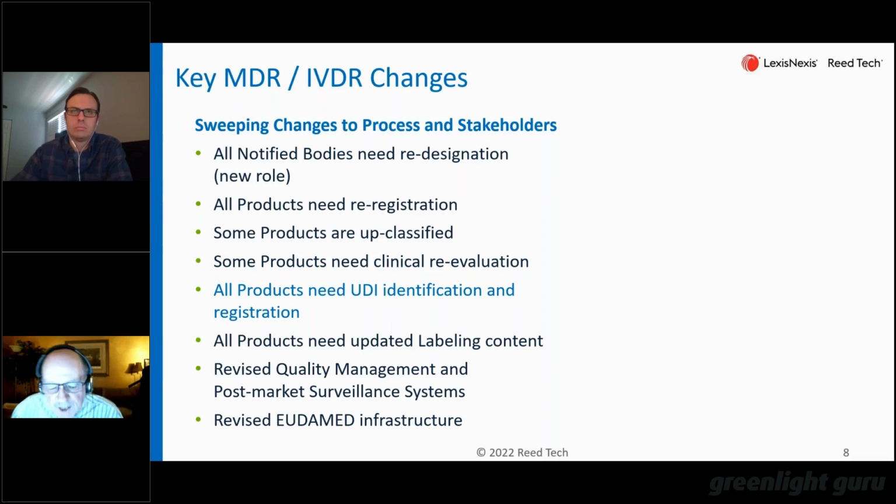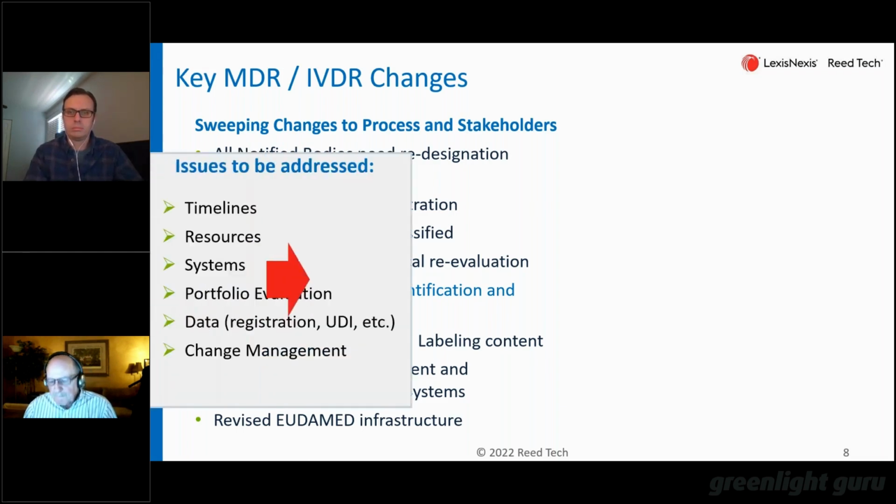I know Tom and his team over there at Greenlight Guru are doing a wonderful job of sharing information about how you meet the quality management requirements for the European Union, building upon what you might have in another region like perhaps the US, and then extending it to the EU.